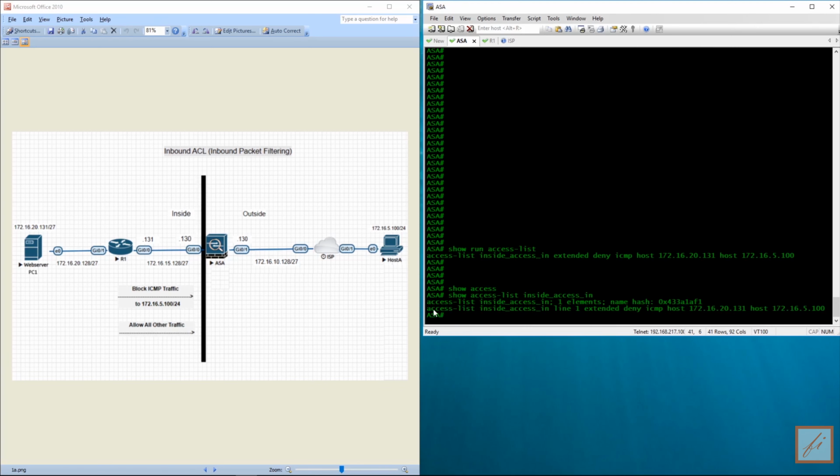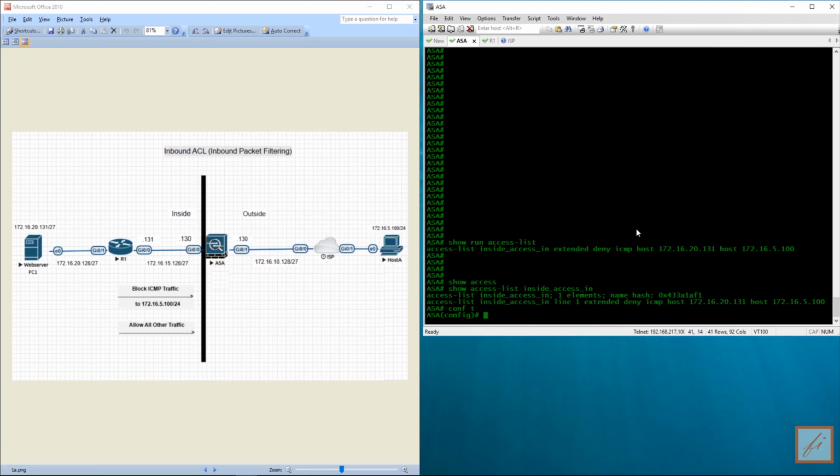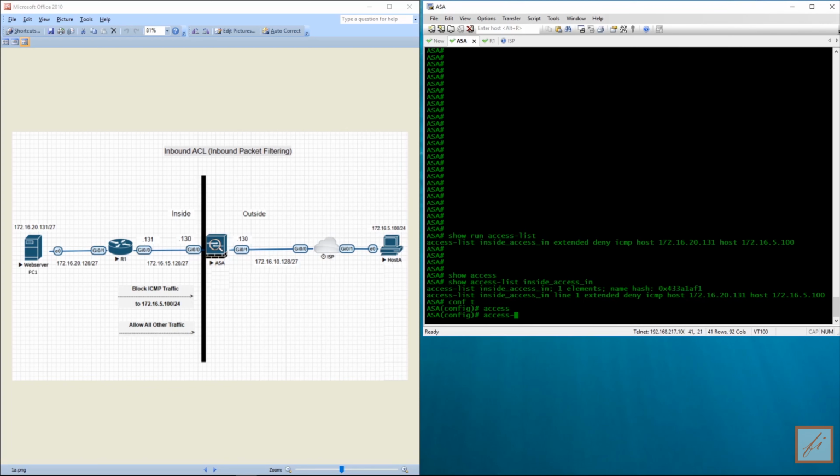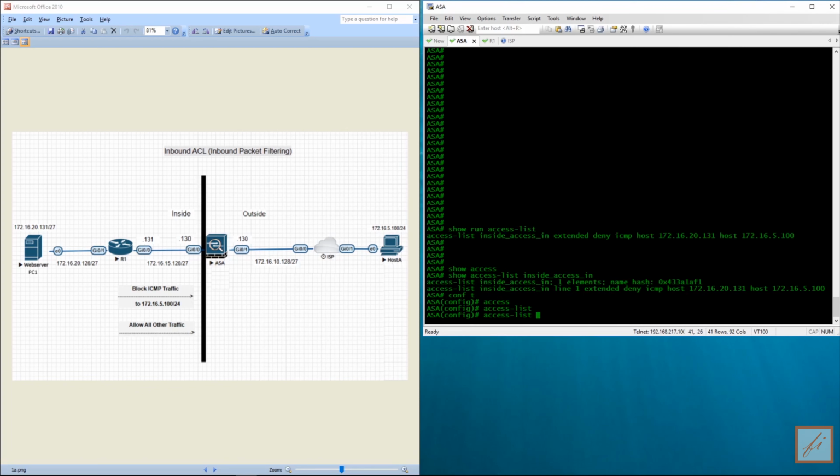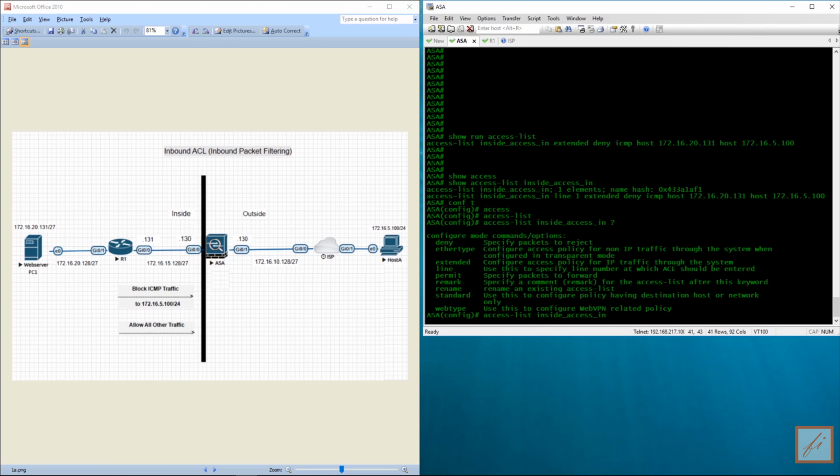If I want to add additional access control entry in the same ACL, I can edit this access control list, right? So how you will edit? Access list, the name for the access list inside_access_in. Then I will select line 2 because line 1 already there, that is deny statement. So I will just create an additional line 2.